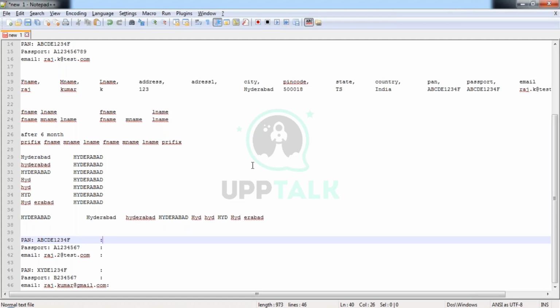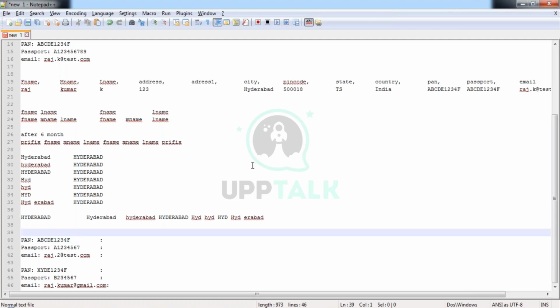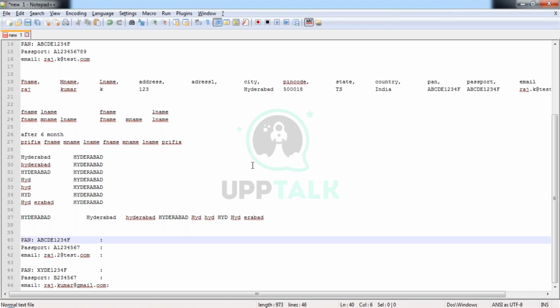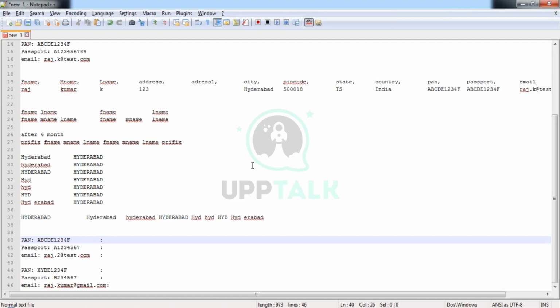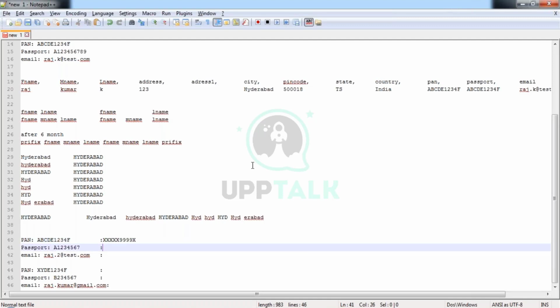When I'm trying to validate a pattern, I define my rule like this: it should be 5 characters, 1, 2, 3, 4, 5, then 4 numbers, 1, 2, 3, 4, and 1 character. This is the rule I defined for the PAN card validation. And the passport validation is one character and then 7 digits, 1, 2, 3, 4, 5, 6, 7.